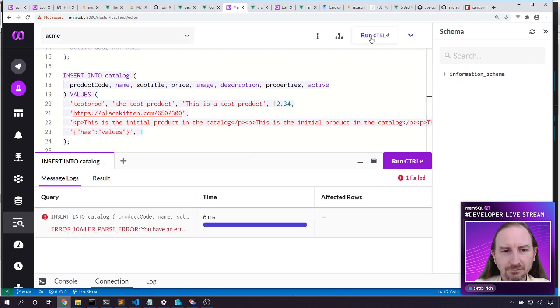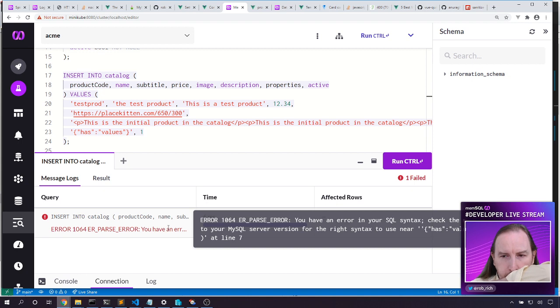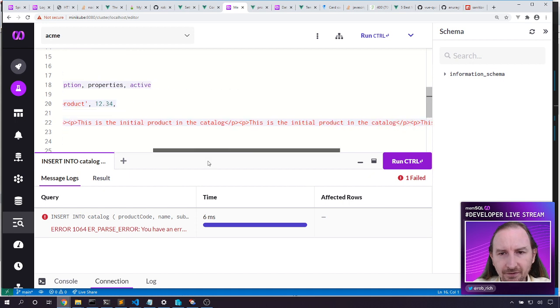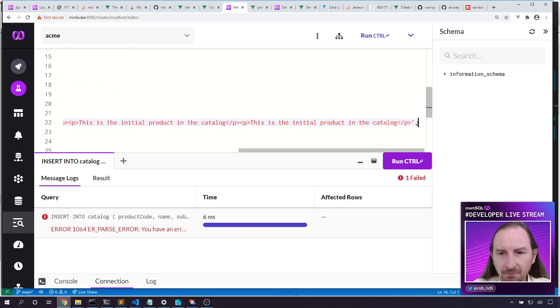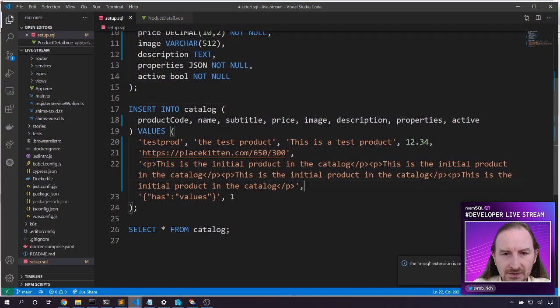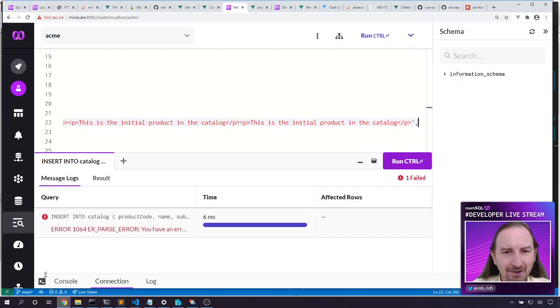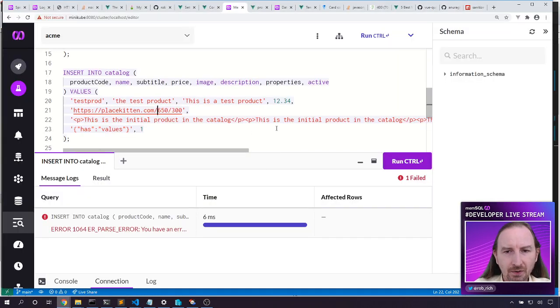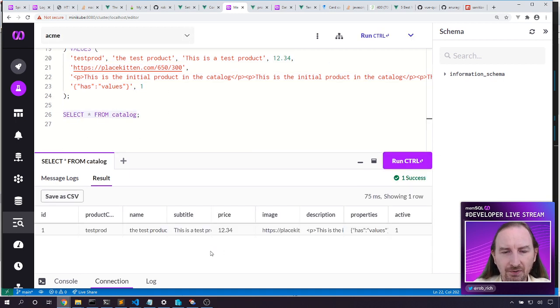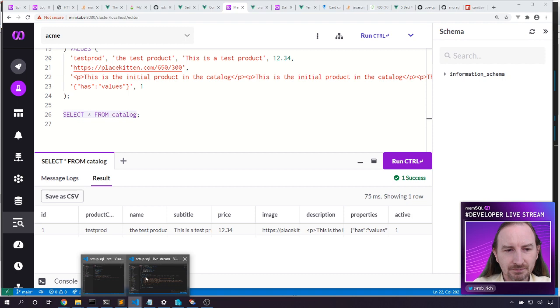Let's insert it. Ooh, we've got an error. A SQL error right here. I suspect the problem is, yep, I forgot a comma. I'm going to put the comma there, but I'm also going to put the comma here. Okay. So we've got that. Now can we load this? Yes, cool. Let's select star from catalog, and we have our test product together with the HTML inside the description column, the JSON inside the properties column, price is a number. That's perfect. Great. First step unlocked.